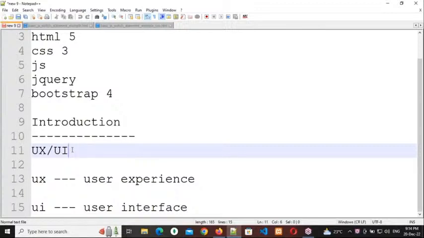So how can we interact? By clicking on something, by hovering on something, by scrolling up, scrolling down, or by typing. So what is the user doing? He is interacting with our application. Is it clear, everybody? By using the user interface, we provide interaction for the user. User experience means what the user can experience.